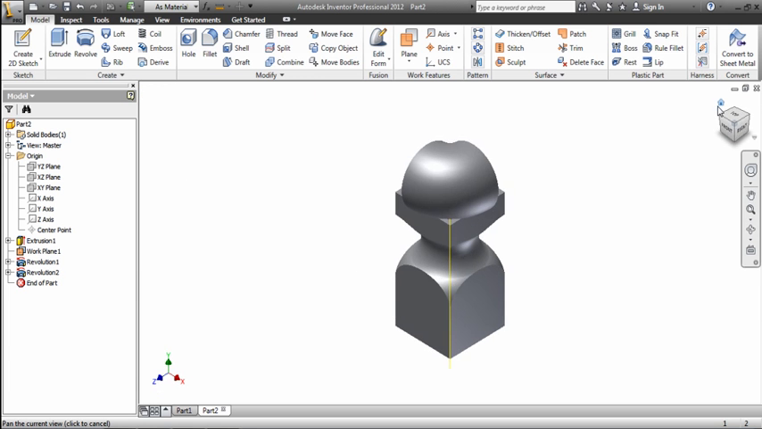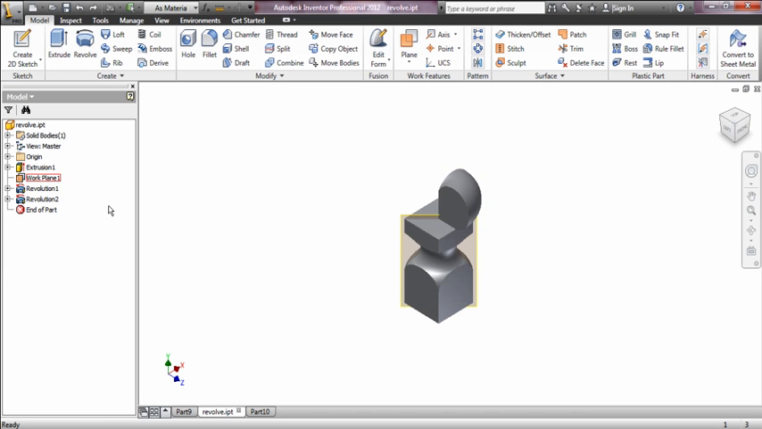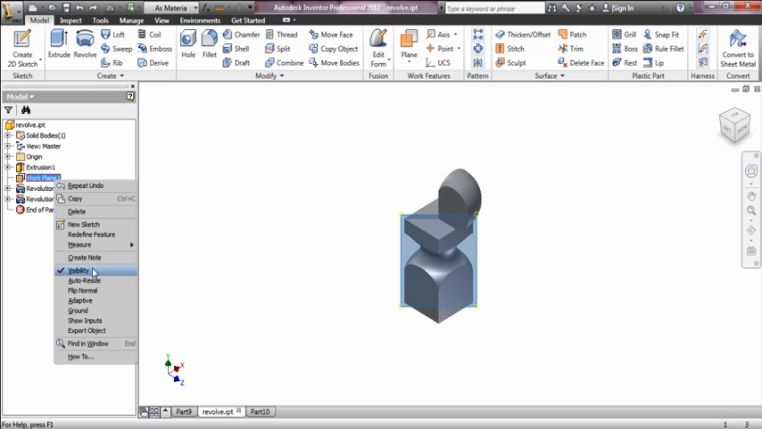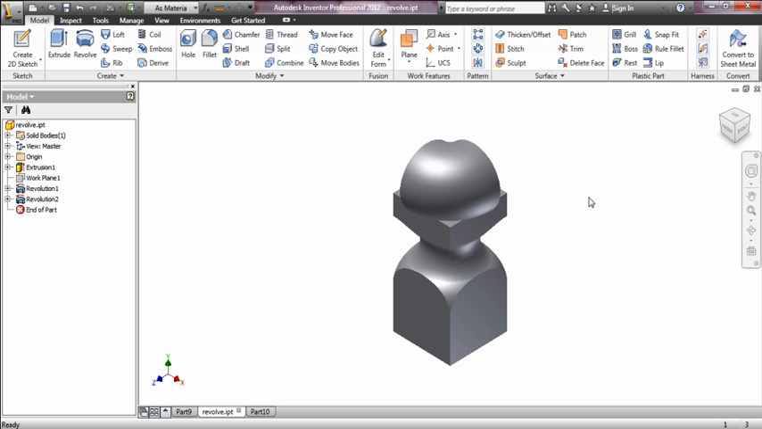It looks kind of funky, yes, but it's just a practice to see what these things do. The last thing we want to do is turn the visibility off of work plane 1. And again, whenever we have planes or sketches that we're using to build other things, we don't ever want to delete them. We just want to turn the visibility off. So go ahead and turn that off. And now our part is ready to save as Revolve.